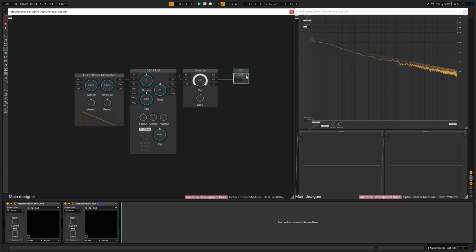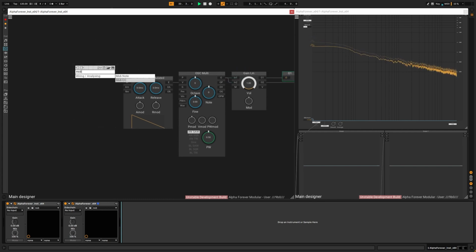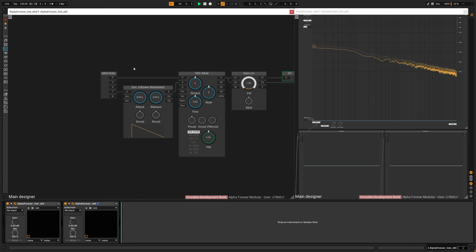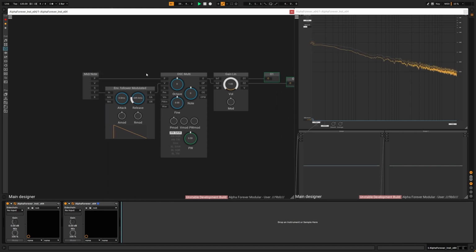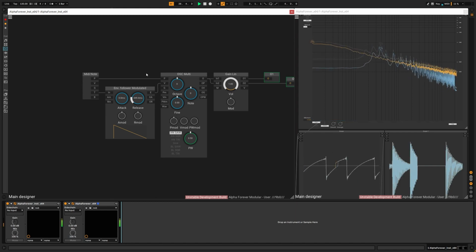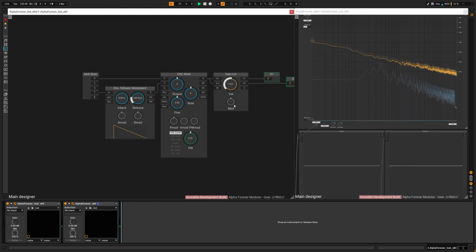Create the output here and create a MIDI note. This is going to be a basic saw wave synth now. So if I hit a key, you will hear a releasing saw wave. A very loud releasing saw wave, sorry. This way it's going to be okay.